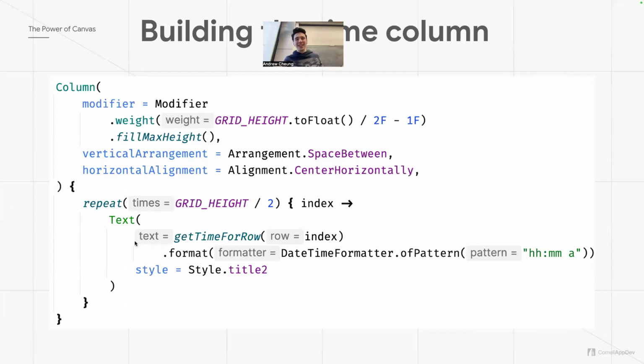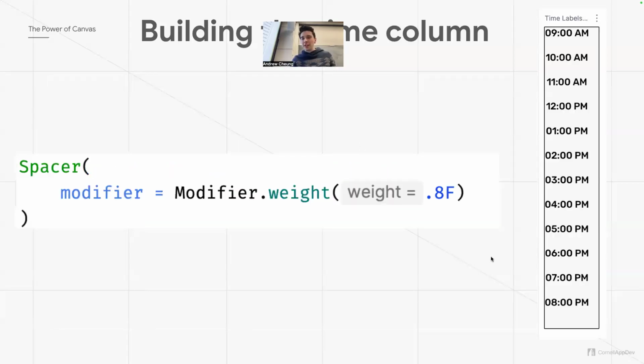So we want each text to take up 1 full hour block, right? And we have grid height over 2 texts. So yeah, we have grid height over 2 texts. And when we have this weight be grid height over 2 - 1, it basically makes it so the column fill is as tall as the number of hour blocks in the grid, which is grid height over 2, and then minus half of an hour. And I think the minus half hour is because I'm pretty sure we wanted to put a spacer at the end.